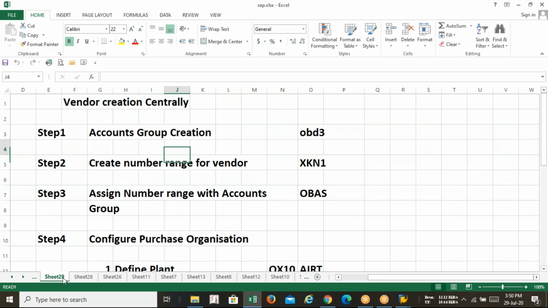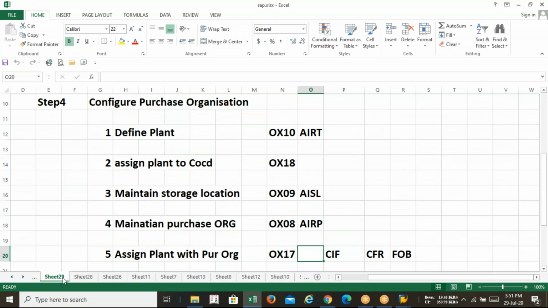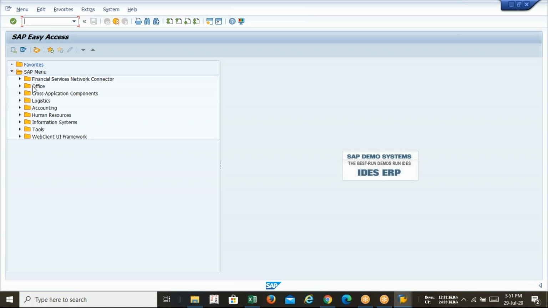Account group creation, OBD3. These are the steps. First is group creation and assigning the number range. After that, the plant and purchasing organization have to be created. But since we have all done this configuration in our respective company codes, there is no need to create it again, especially the purchase organization we created. So let's move on and create the vendor first. Since this is a service vendor, the group will be different. So OBD3.